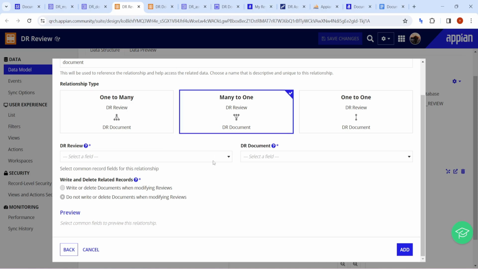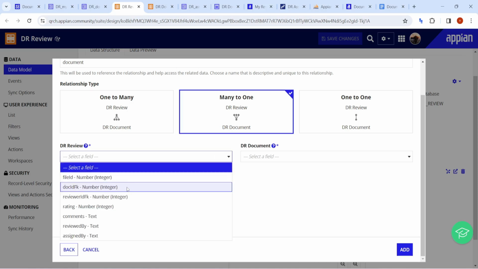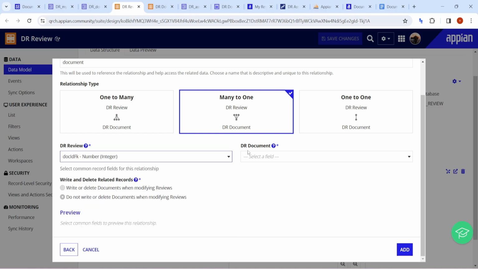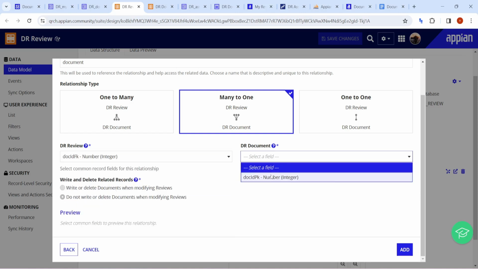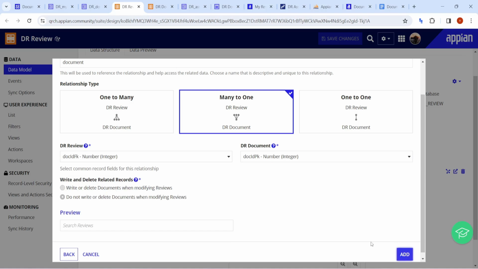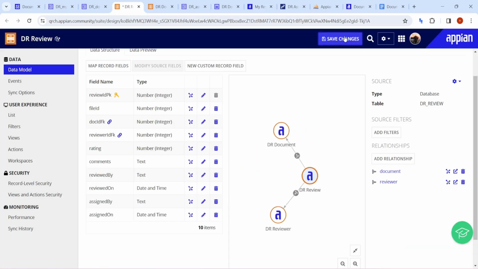Multiple times the same review we can take it. That is correct, right? So doc ID FK is there, and here we have to map it with the primary key. That's all we needed. Click on this one, add here, and save the changes.